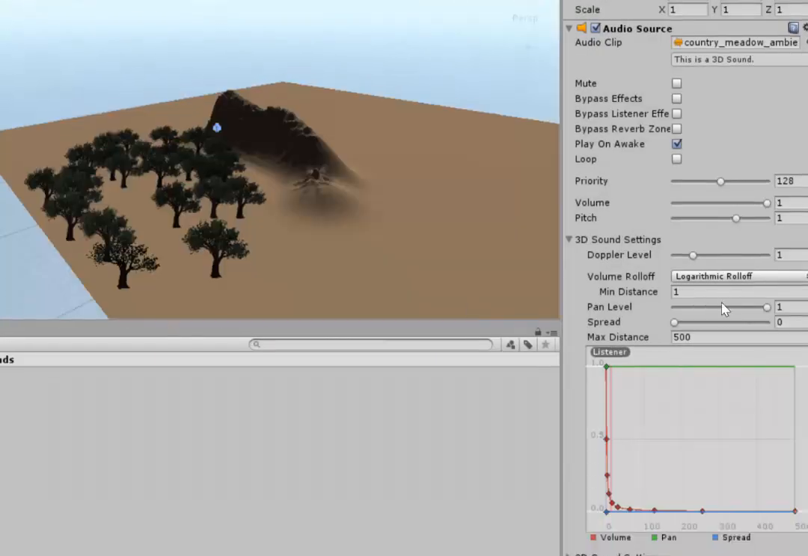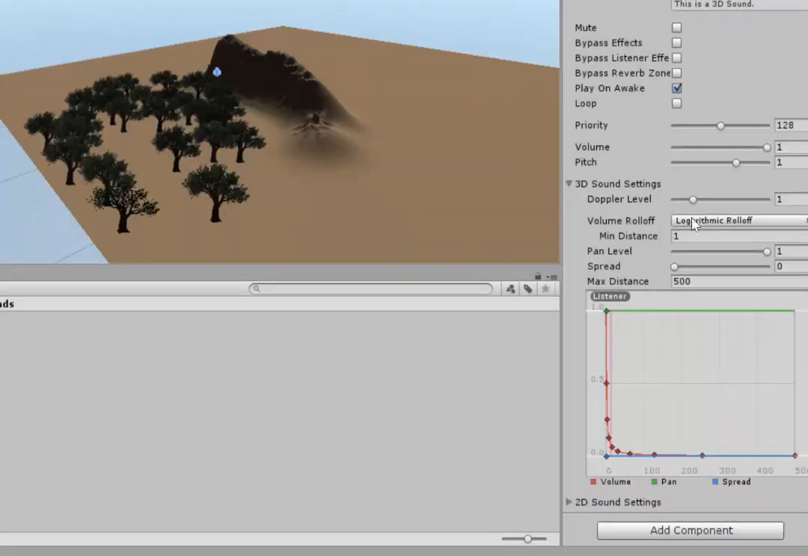So there you go. The audio source does come with a natural logarithmic roll-off, which means that the sound drops off quickly as you move away from the source, but then slowly fades out beyond that, so you can still hear it as you move further away. So again, you can play with those settings and the distances and so on, but generally the default settings are pretty good. Okay, so that's how you add a sound.